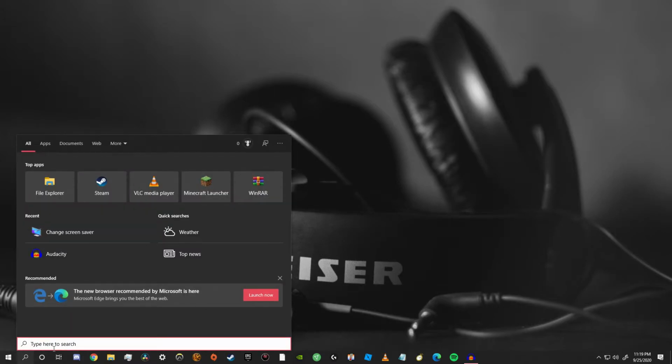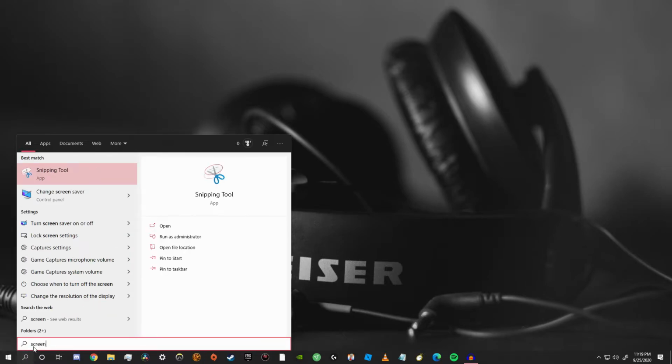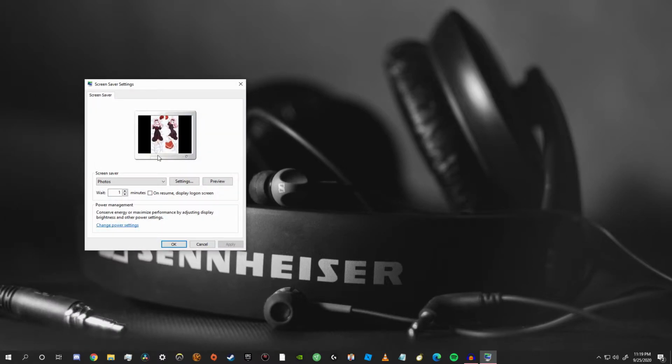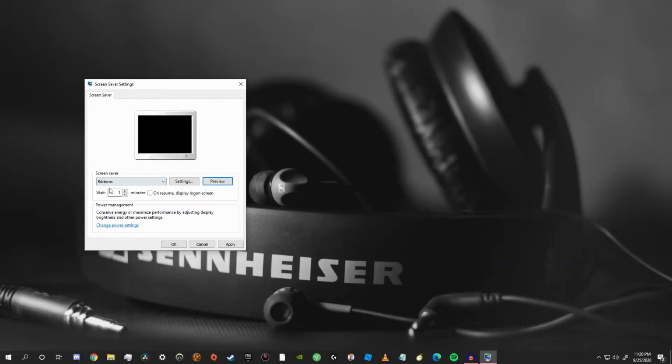But basically to do this, you just want to head up to your search menu and type screen, and there it is. But yeah, you can have text, photos, ribbons. This is one of my favorite. But yeah, you can also set it so that if you're not there in 1 minute or 12 minutes, then it'll automatically set the screensaver.